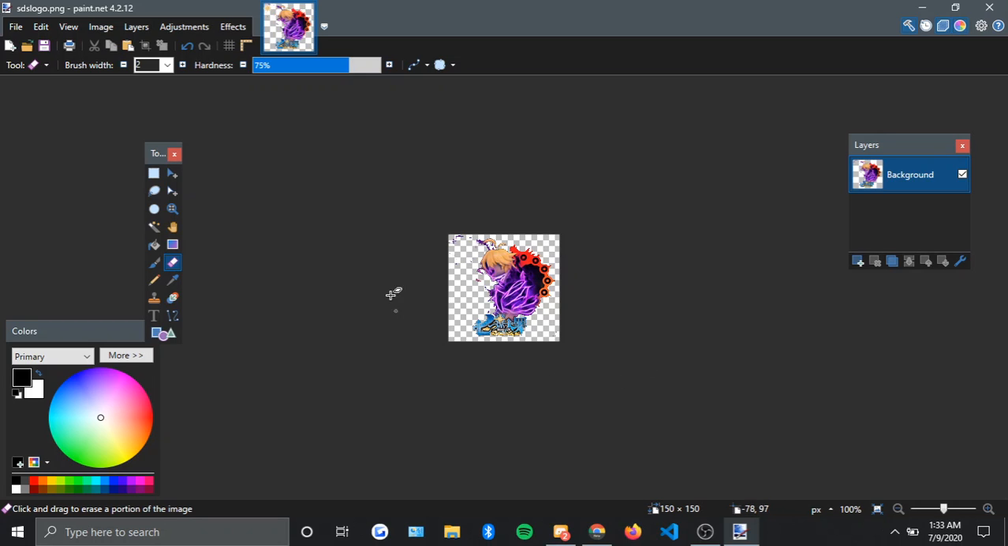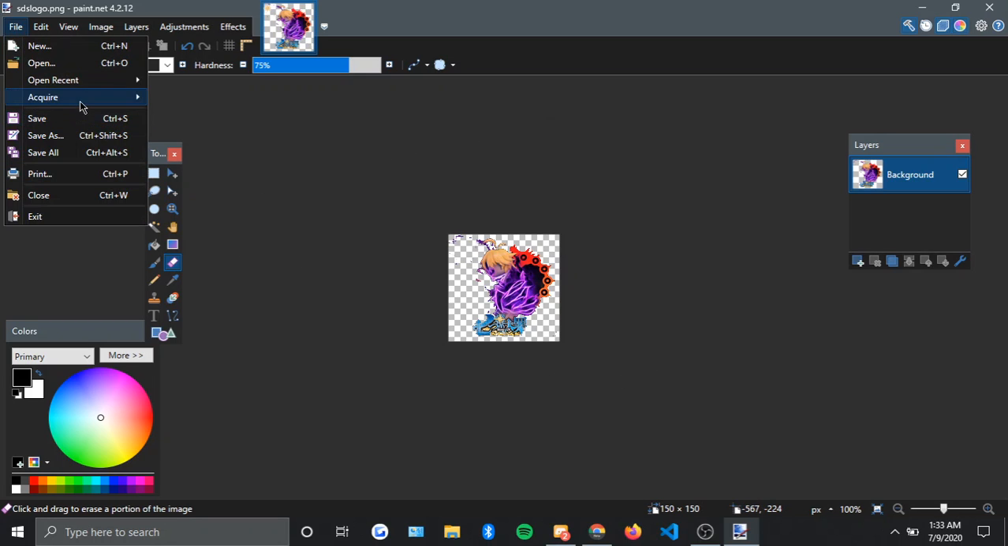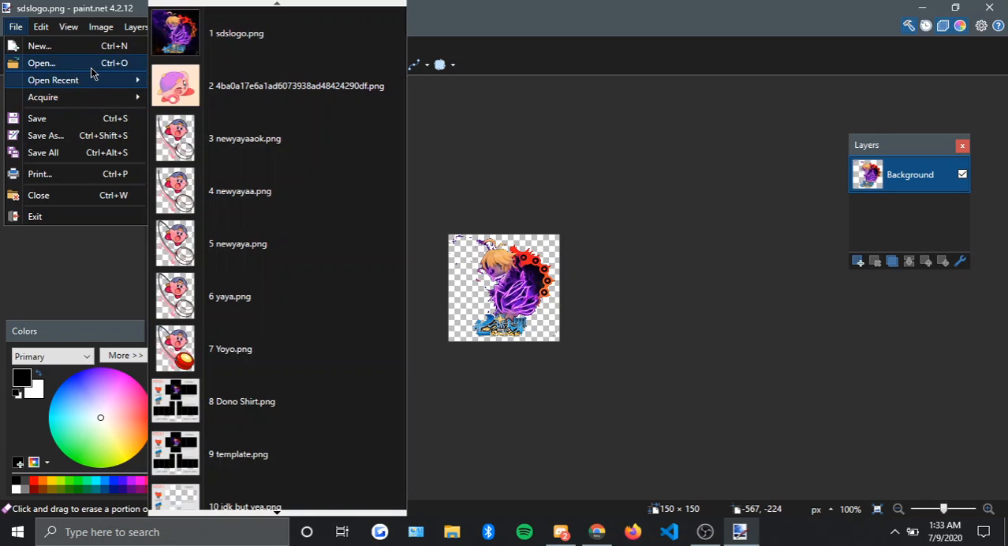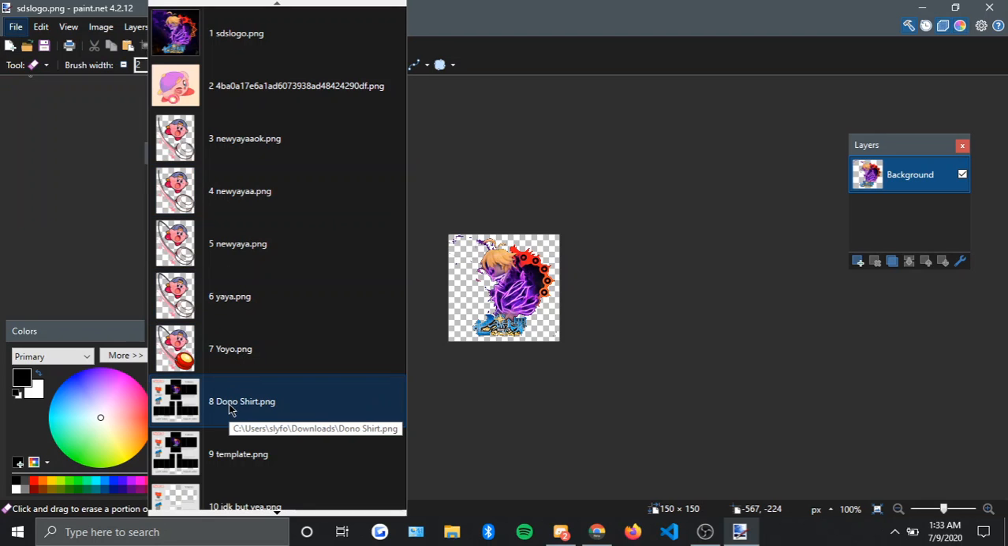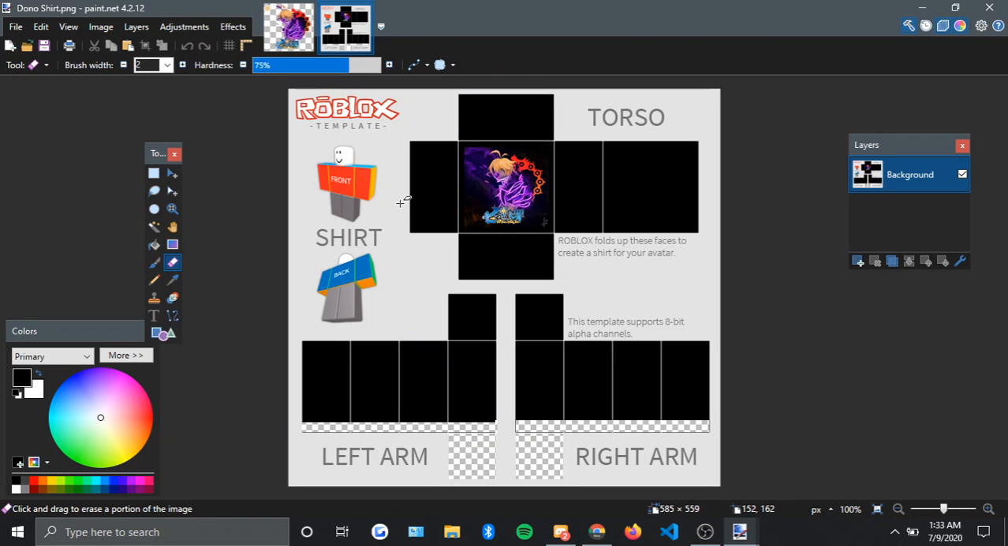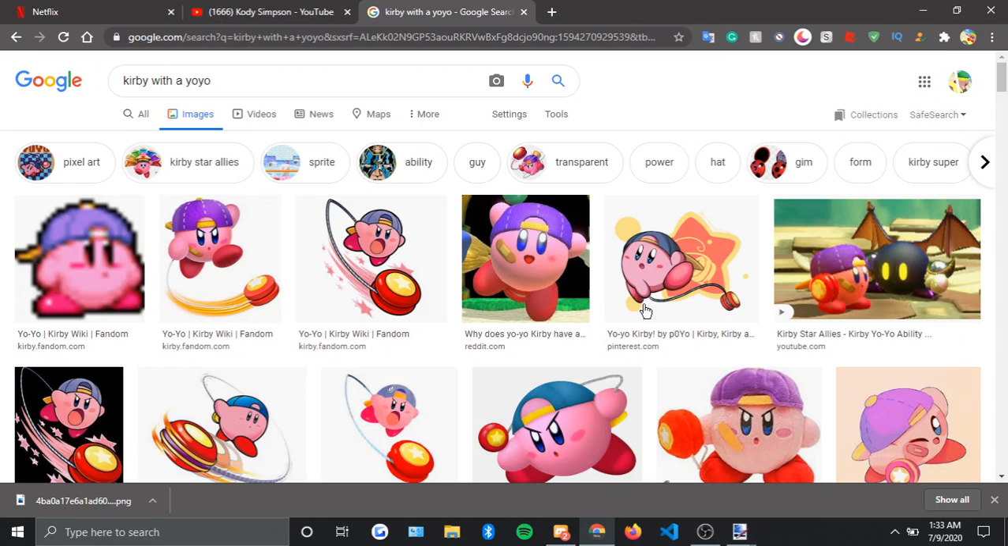Yep, so that's pretty much it. Another example is maybe like open recent. As you can see, I was editing it right here. Another example is you can also do this.